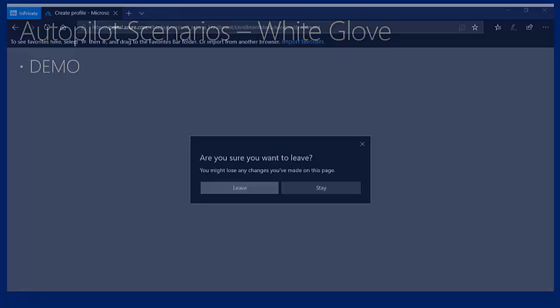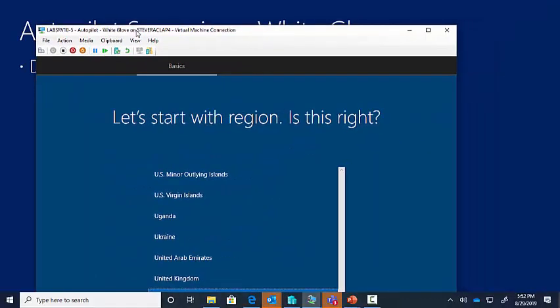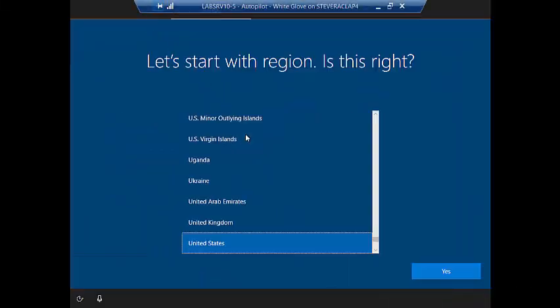I will leave, and pull in a VM that is effectively ready to go. If I can find my mouse, there it is. Effectively ready to go for white glove. So this machine right here. Okay, so this is the very first out-of-box screen. Now I could just hit yes, and if I've done that, I've blown past the white glove experience. Instead, what I'm going to do is press the Windows key 5 times. So 1, 2, 3, 4, 5.